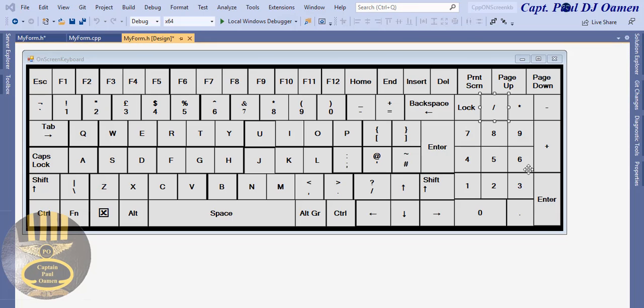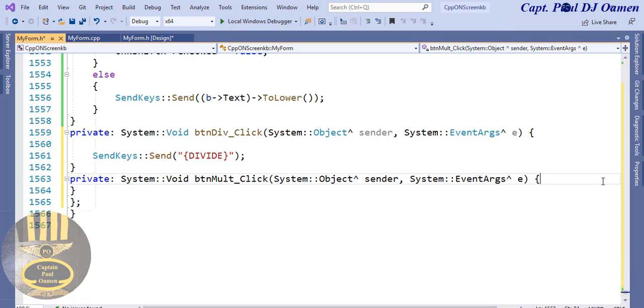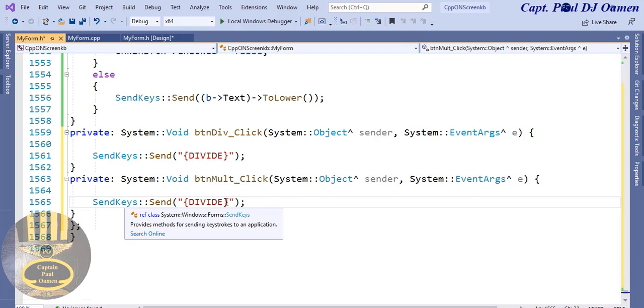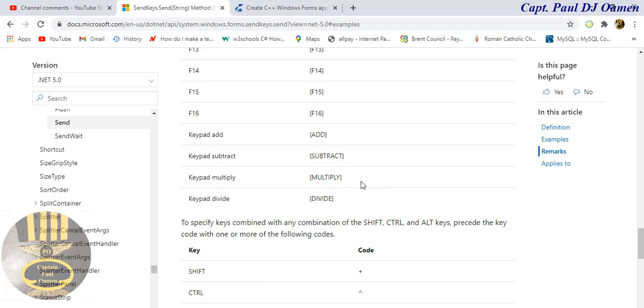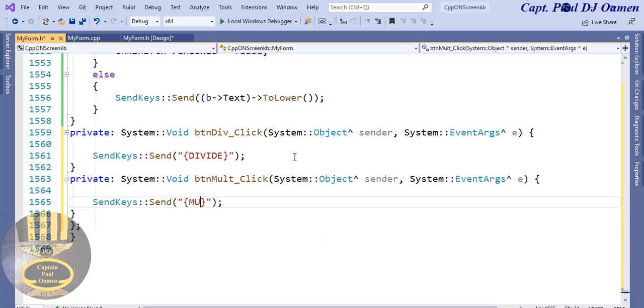Now let's double click on the multiplication. Press enter. Paste. Send keys, column, send, and change that to multiply, uppercase. If you want to see it, it's right here again. That is it in uppercase. Copy and paste it right in here. There. Now let's take care. I'm going to copy that. Let's take care of the next one.